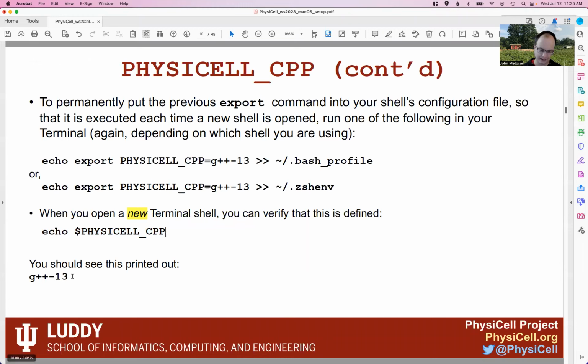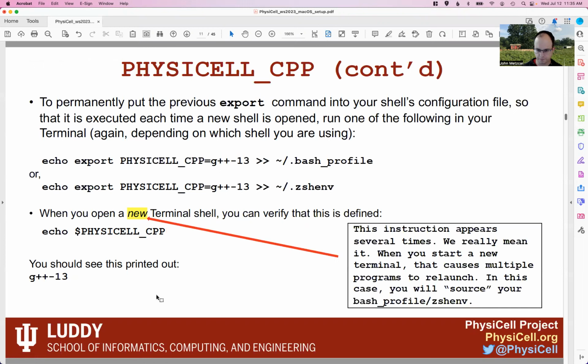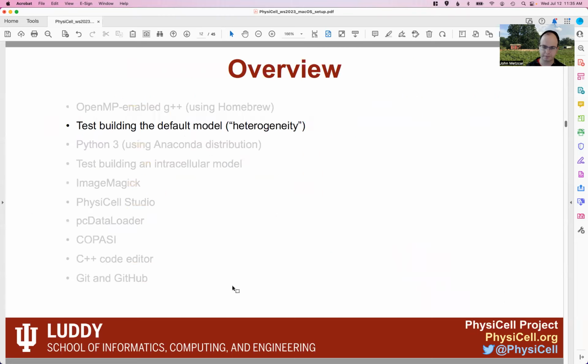Great, so you should see the appropriate variable echoed back out. So I kind of got into this already. This instruction is highlighted and it appears several times. We really mean it. When you start that new terminal, that causes multiple programs to launch or relaunch. And in this case, it will source or initialize your bash profile or C shell environment file.